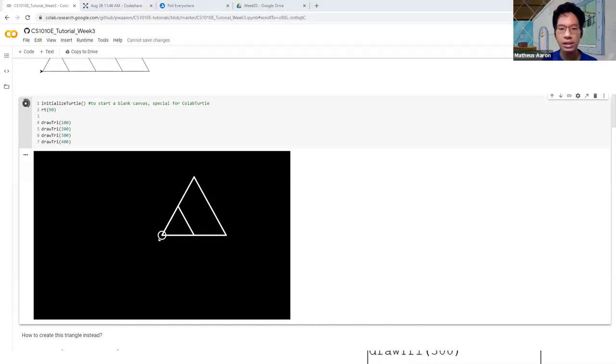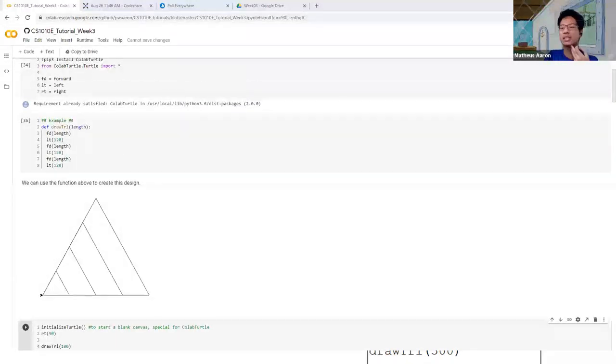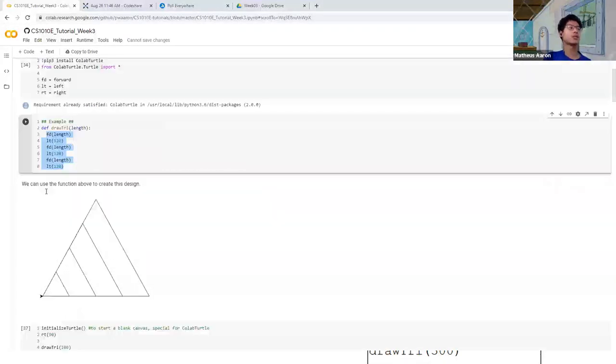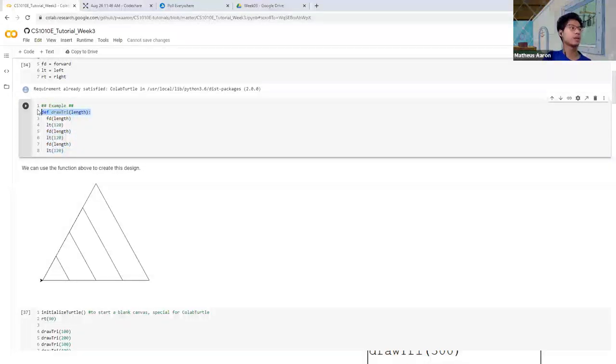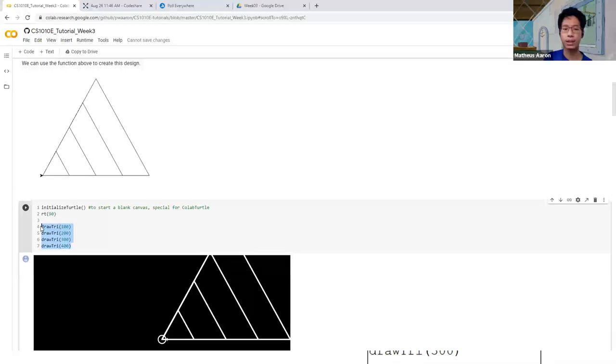Okay, Xie Yang asked, what is the difference between putting a draw triangle function and without it? Basically, it's just to store your code inside the function. Because this means that you can reuse it multiple times in this case, like this. You can reuse it multiple times. Does it answer your question, Xie Yang?